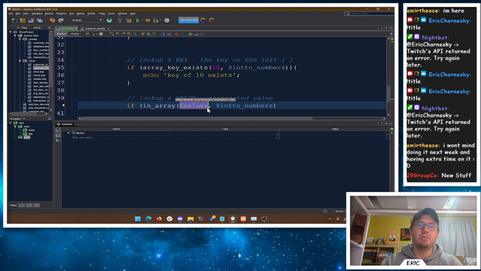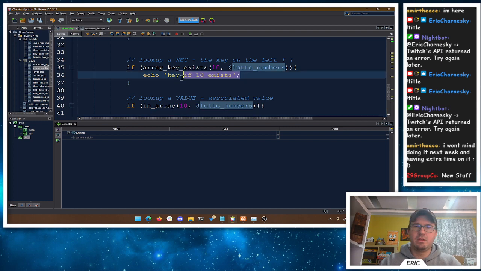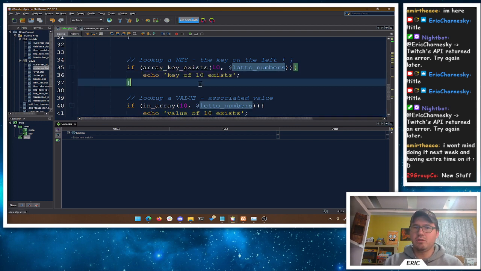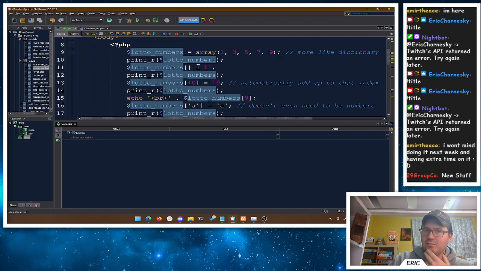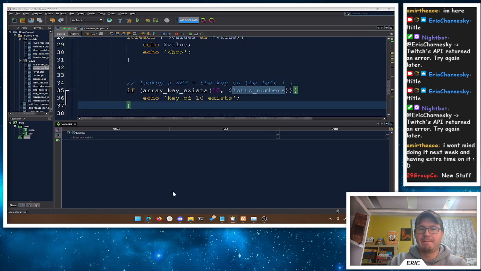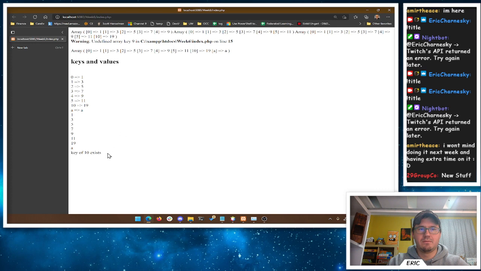Well, what value do I want to find? I want to find, does the associated value of 10 exist in that array? We'll echo the value 10 exists. Now, there shouldn't be a value of 10, right? But we should have a key of 10. Let me give this one a run. So key of 10 exists, but there is no value of 10. These are the values, but we looked up an associated key here. So you've got to be a little careful with those. Not too concerned.